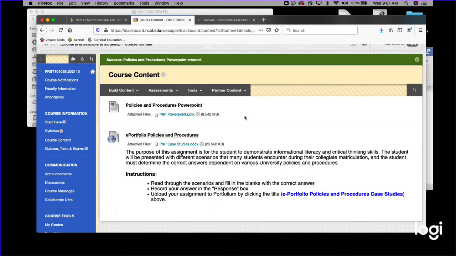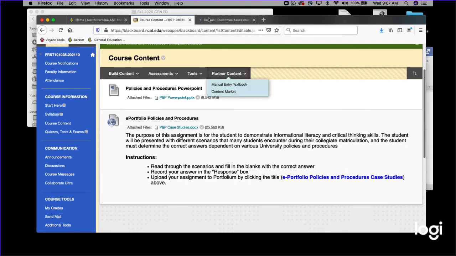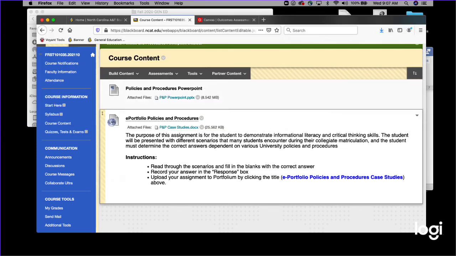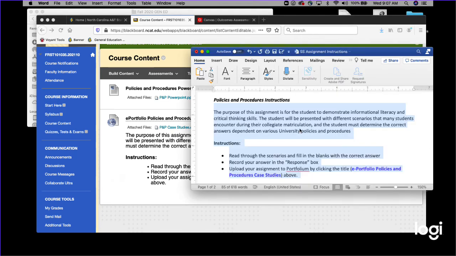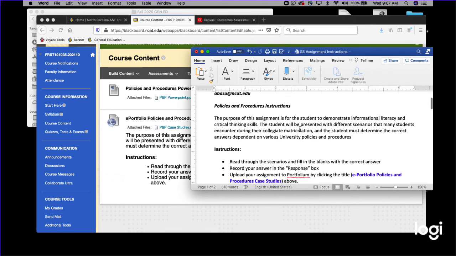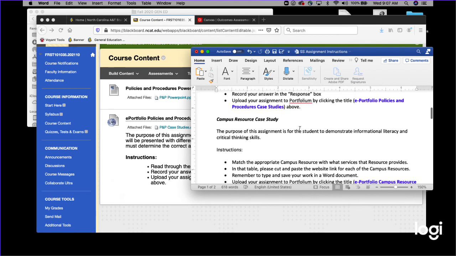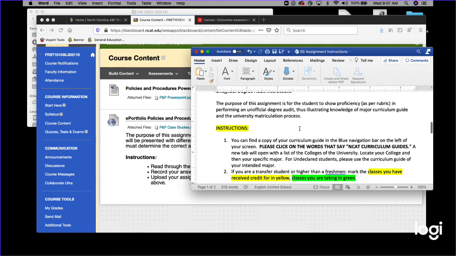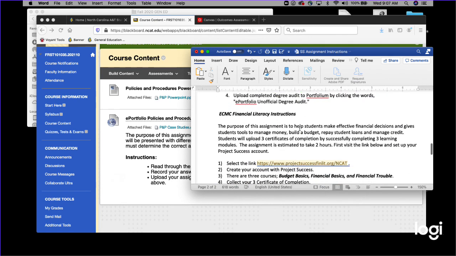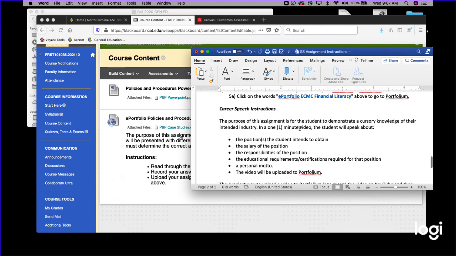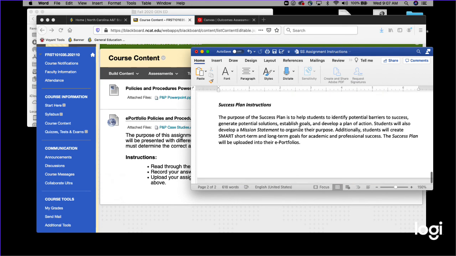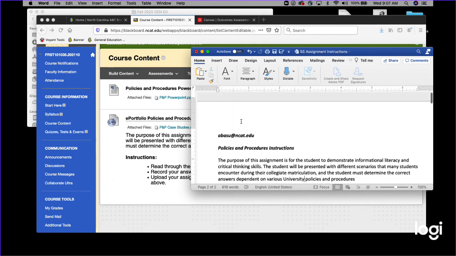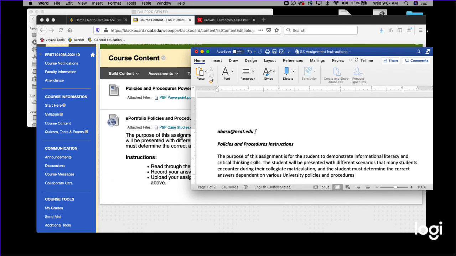So when we go back to Blackboard, this is pretty much how it looks, right? And so we're going to do this for each of these 6 assignments, which are covered in the instruction sheet. So policies and procedures, campus resource, unofficial degree audit, the financial literacy instructions, career speech, and the success plan.